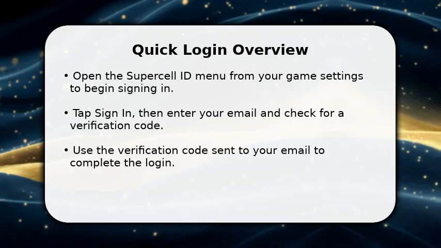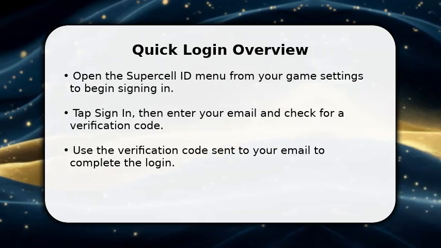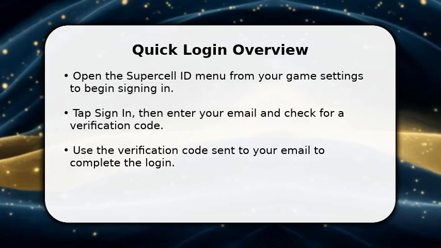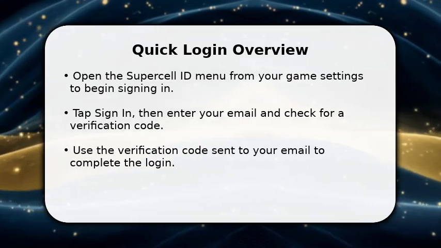Check your email inbox, copy the code, and paste it into the game to authenticate. If you have multiple accounts, repeat this process for each account to switch quickly.